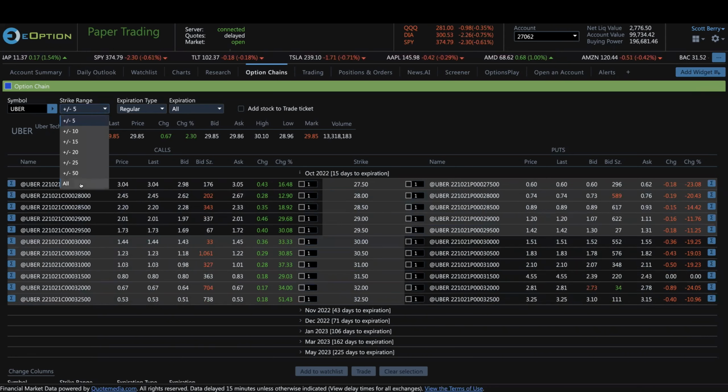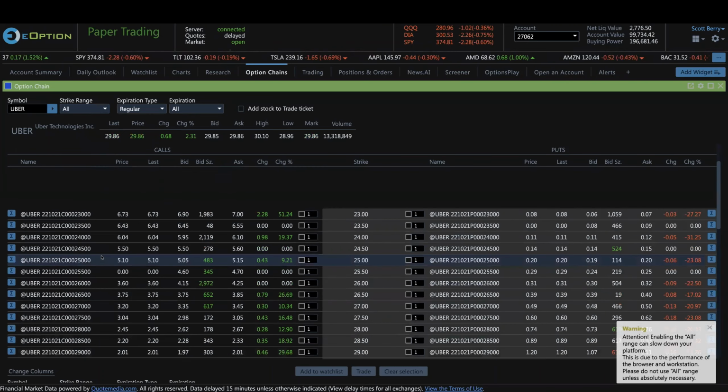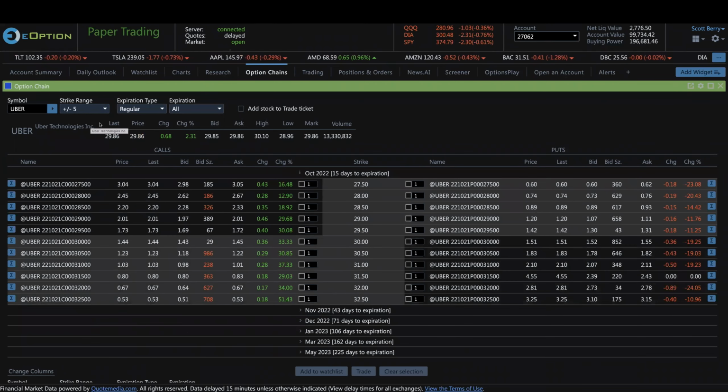If you want to see all of the options that are currently available, again, it can be a little bit overwhelming. But again, you may be searching for a certain strike that is well above where the stock is currently trading. But just to keep things simple, we're going to keep it plus or minus 5.